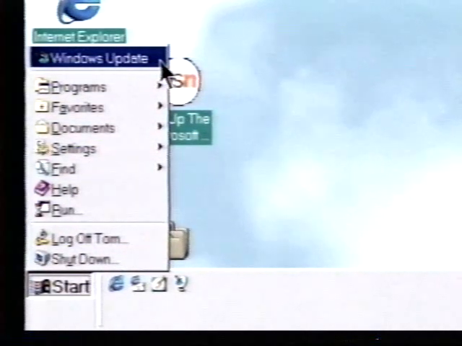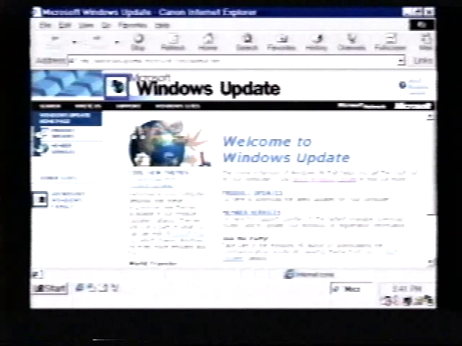This is one of the great ways that the Internet is integrated with Windows 98. Windows Update is a website that has new components you can add to Windows, like games or desktop themes. But more importantly, it can automatically check your system and determine if there are any software updates that you should install to keep your system running better.